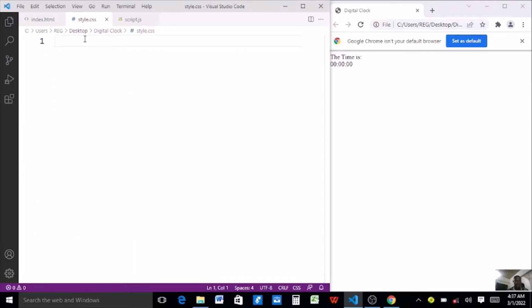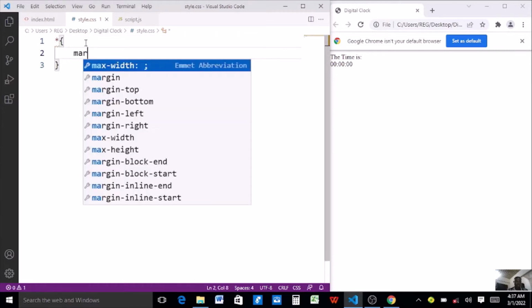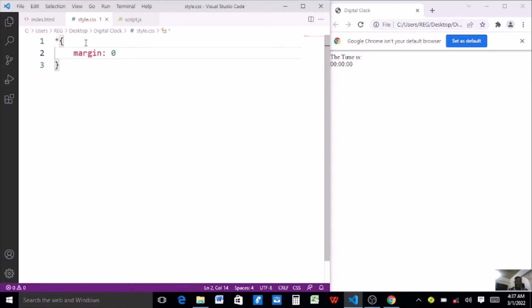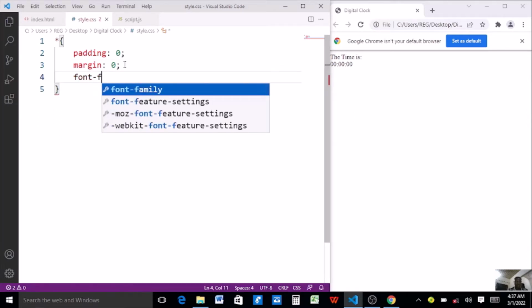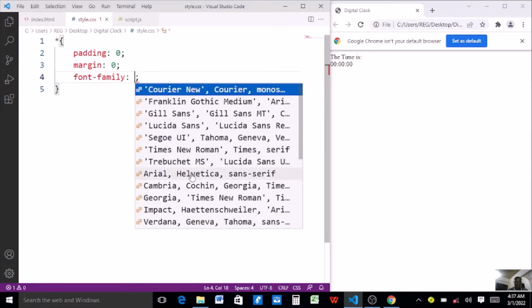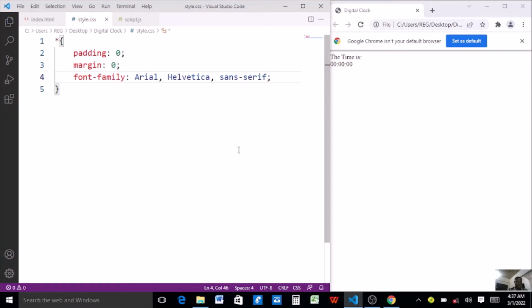Let's go to our CSS file, and let's start doing something. Let's target the margin first. To target the margin of the whole body, you type star, then curly braces, enter. Let's say margin equals 0. Then let's add padding 0. Then let's include our font family. I pick this as a font family. I'll save it. Let's refresh and see.